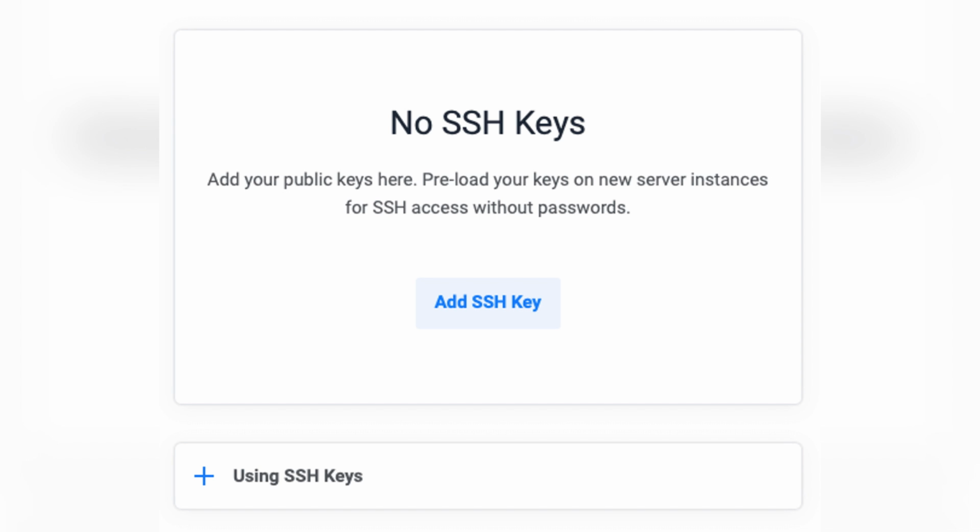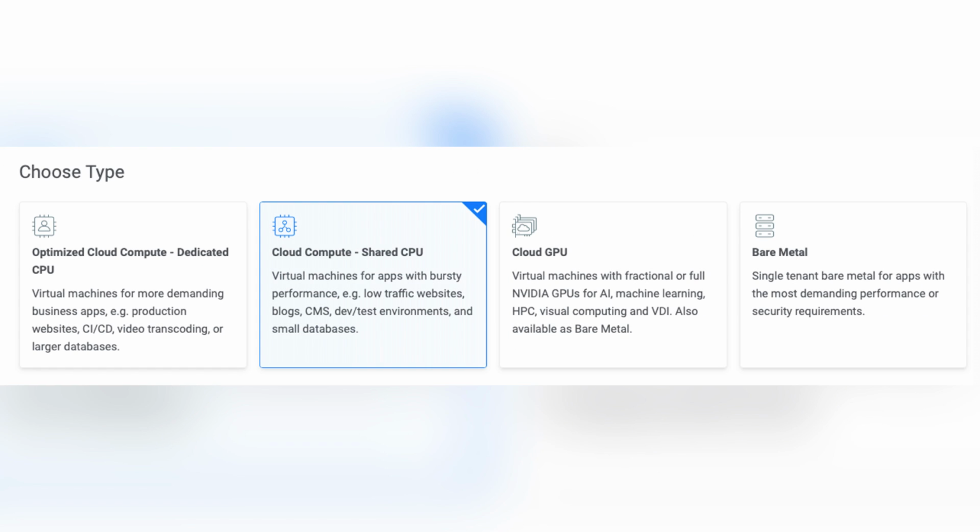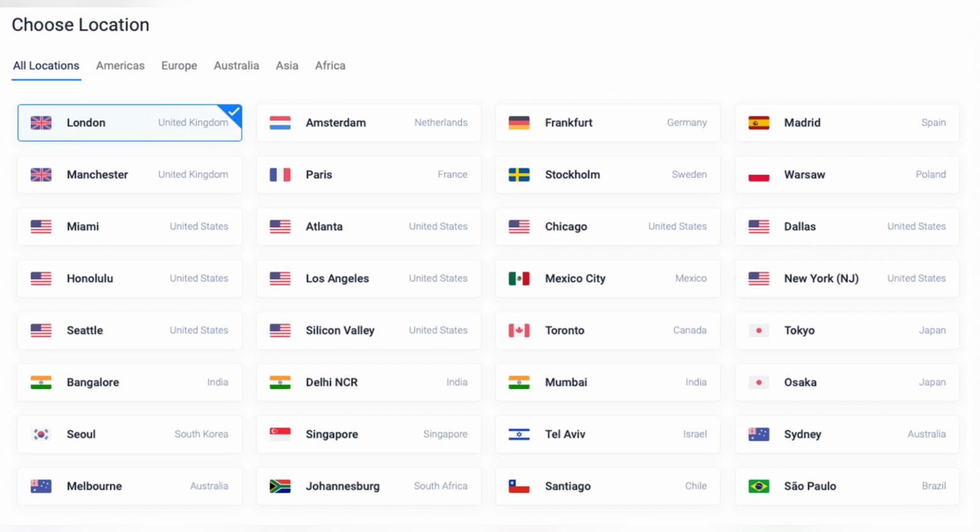You'll need to configure the following. Server type, like cloud compute for general use or high performance. Pick a region closest to your target audience. Choose OS. Popular choices like Ubuntu, Debian, CentOS, Windows, etc. Choose based on CPU, RAM, and storage needs.